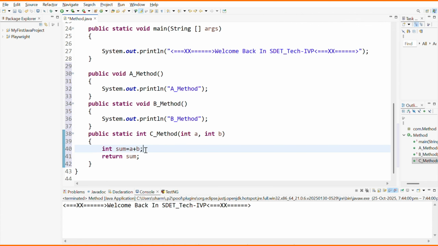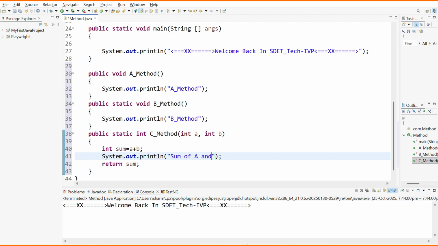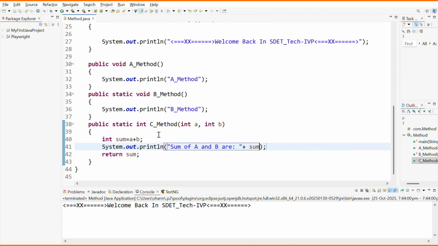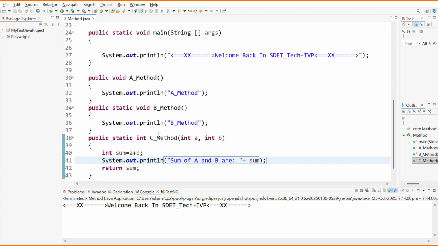And here let me print out this statement, system out println, sum of a and b are, and let me concatenate sum. So we have created three methods, and all three methods are different. This one is different, this one is different, and this one is a parameterized method. So how can we call them?